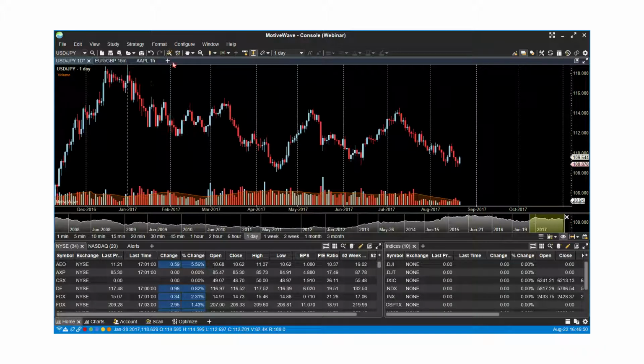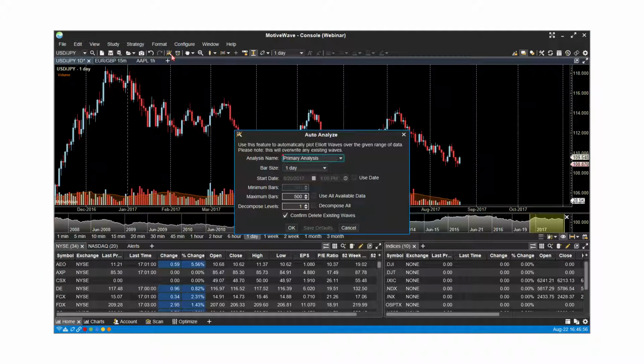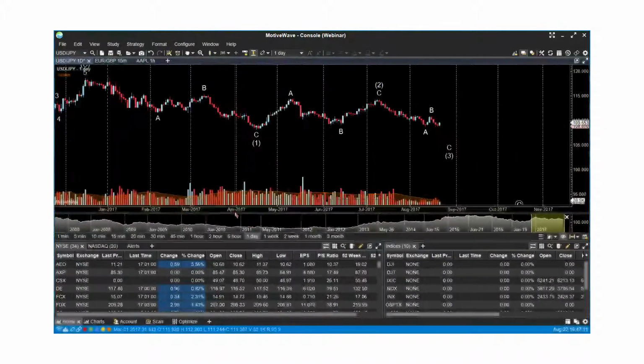And now let's bring up the auto analyzer, which can be done through clicking on the auto analyze icon. Again, I'm going to leave the defaults here. I'm not going to pick a specific date. I'm just going to pick a bar look back period. I'm going to decompose 2 levels. Click OK.